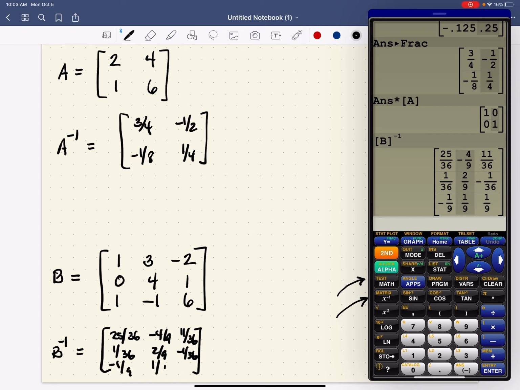Finding inverse matrices on the calculator is a very simple process. And naturally, if you want to start a new problem, all you've got to do is go back into matrix and edit, and you can just overwrite everything that is in there. So hopefully this helps you, and there will be more examples.